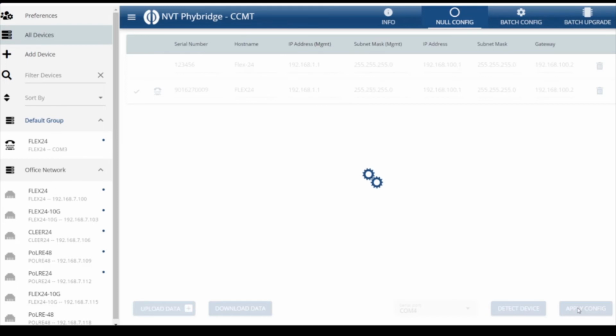After successfully applying a null config, you will be free to disconnect the serial console cable from the device, and proceed to add any additional switches you would like to apply a null config to.